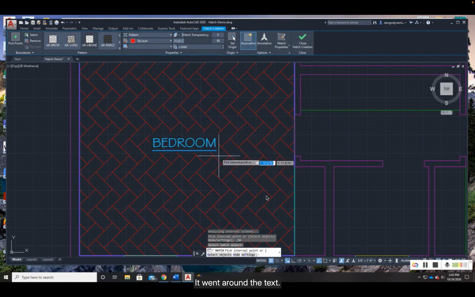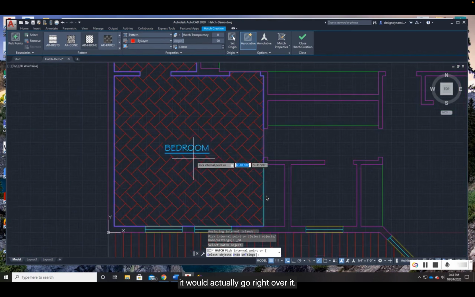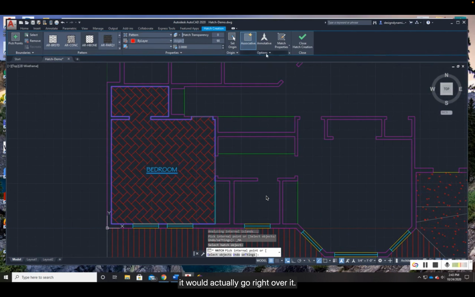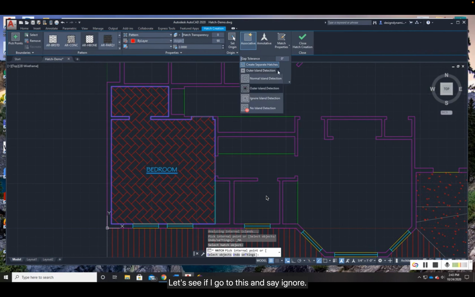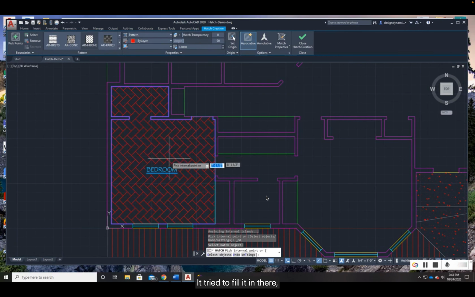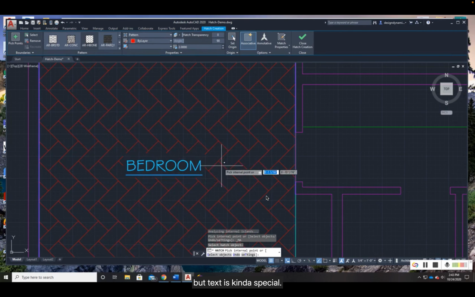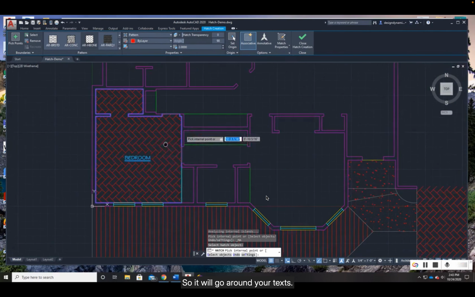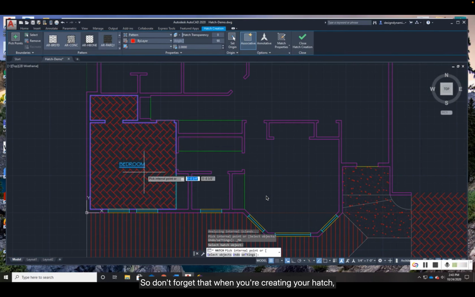It went around the text. It sees this as an island now. So if I didn't have that checked, it would actually go right over it. Let's see if I go to this and say ignore. I said that and now it's still getting it. It sees text as kind of something special, which is kind of cool. It tried to fill it in there, but text is kind of special. So it will go around your text. So don't forget that when you're creating your hatch, to make sure and go around that.